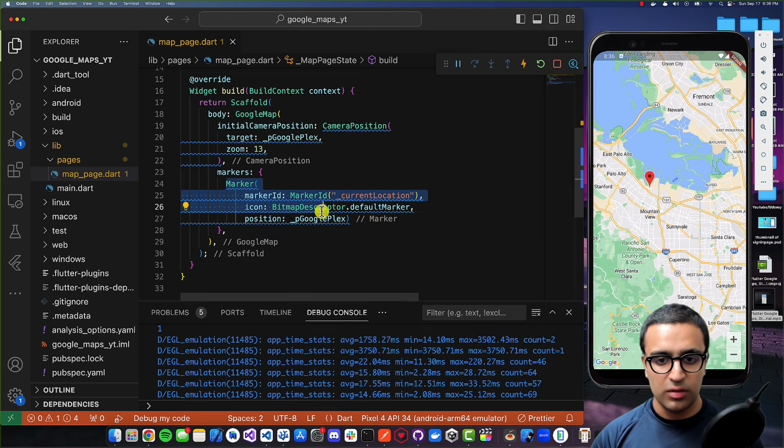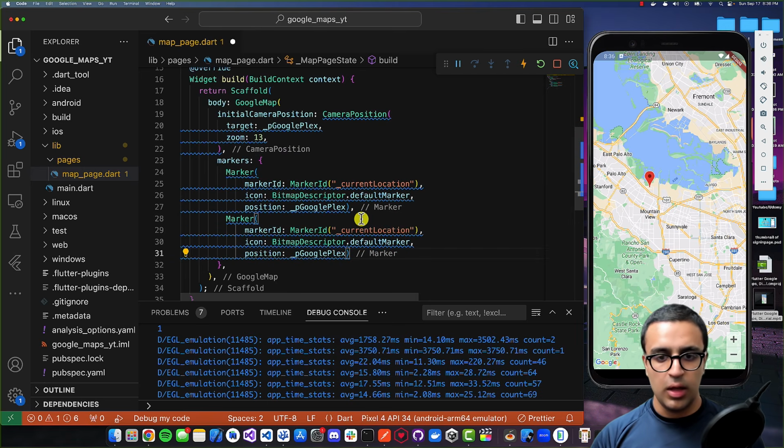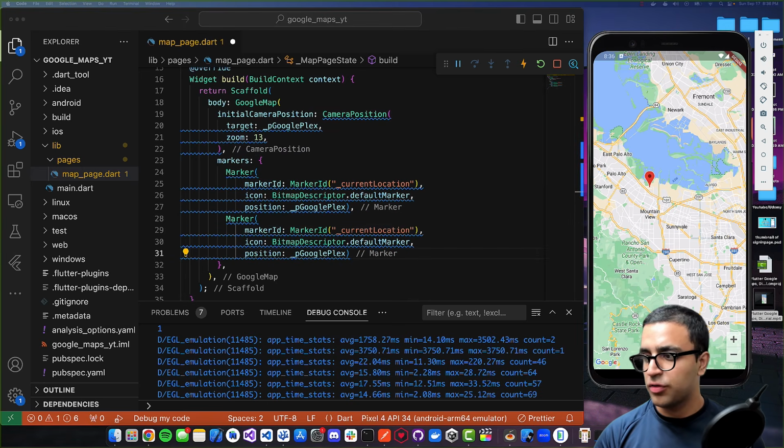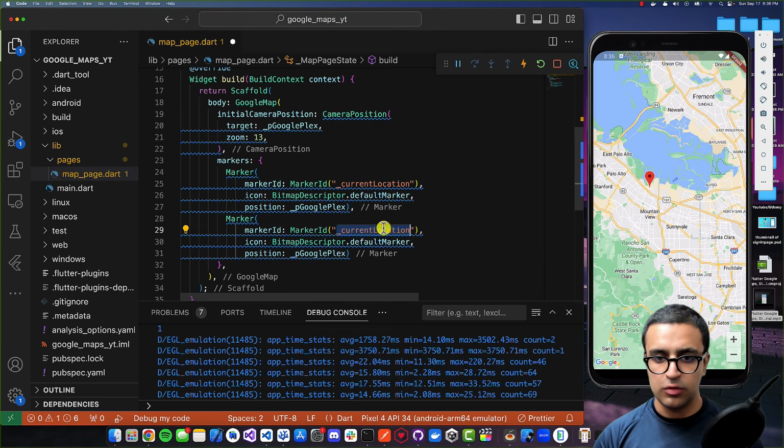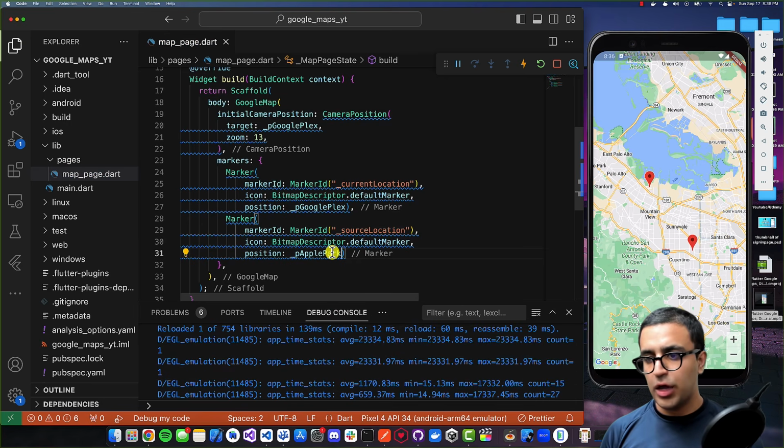So then I'll just copy this line of code and I'll paste it in again. And then instead of saying current location for the marker, I'll say that this is going to be source location, marker ID default marker, and then we're going to say that this is going to be pApplePark. Command save, and now we can see the location for Apple Park as well.